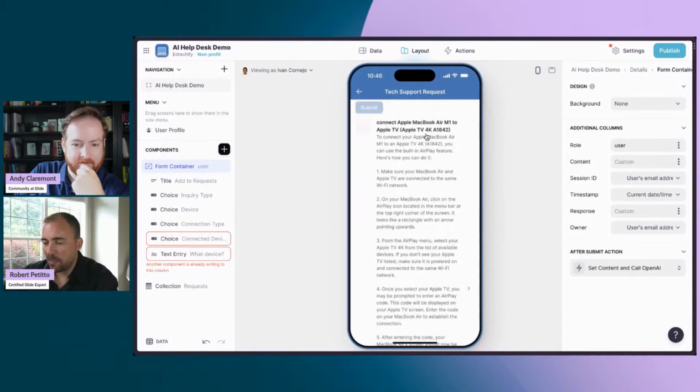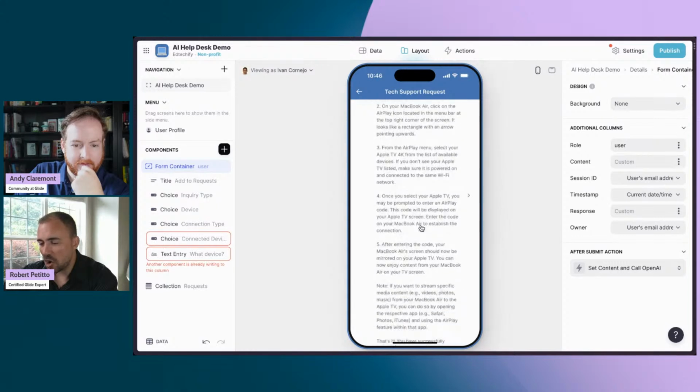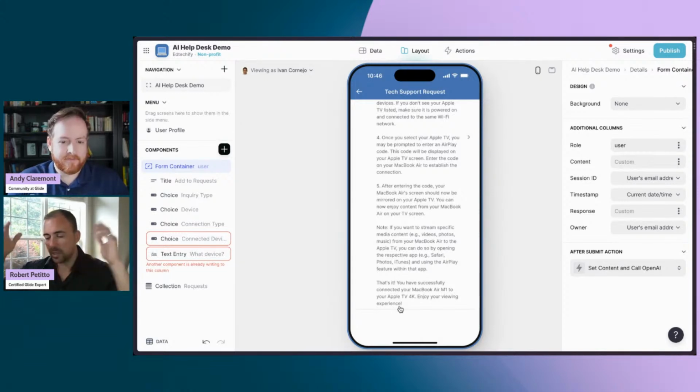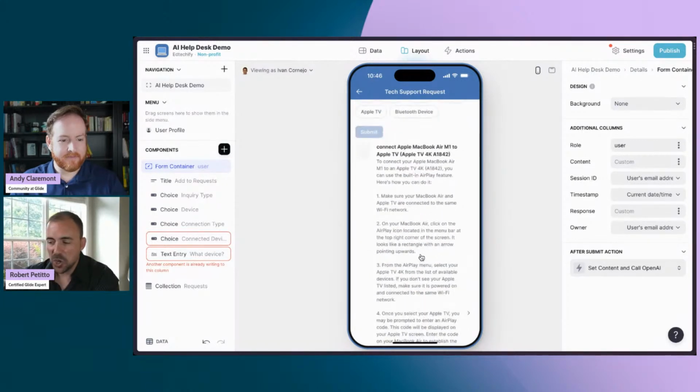So to connect your Apple MacBook Air M1 to an Apple TV, you can use the built-in AirPlay feature, which is the correct response. And it knows exactly on your MacBook Air where to go, how to do the things. And because we've provided it with enough tokens, it has all of the correct responses here. And again, note if you want to stream specific media content, blah, blah, blah, that's it. You successfully connected your MacBook Air. Hooray, right? So I didn't have to create this documentation as a help desk technician. ChatGPT is smart enough to figure it out based upon this specific context. And this was really no work at all.